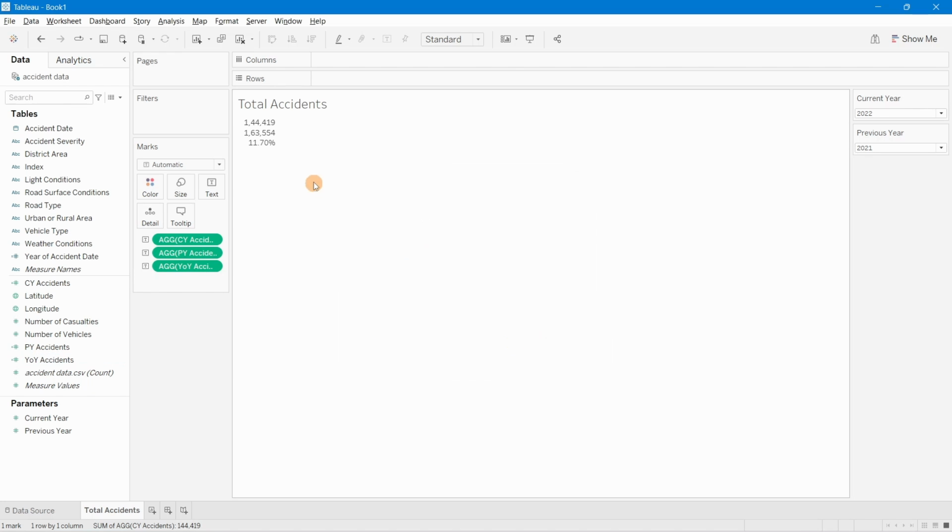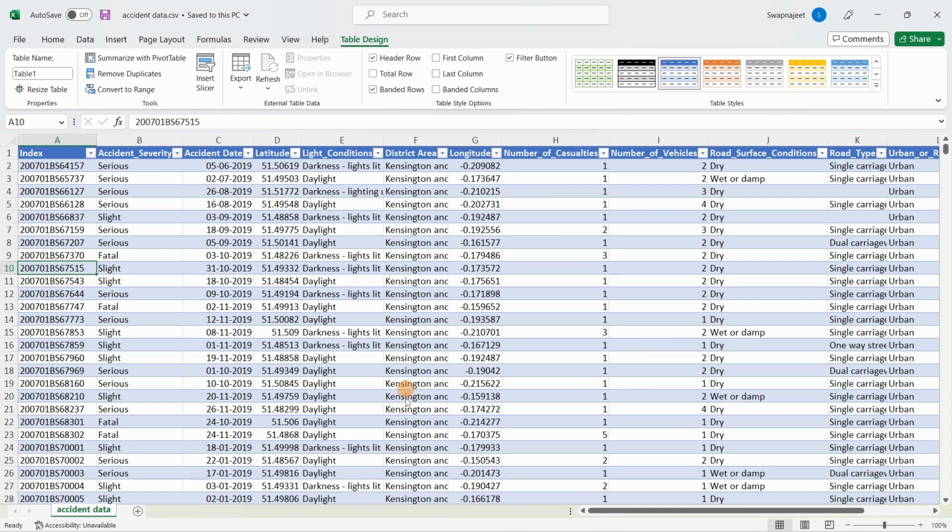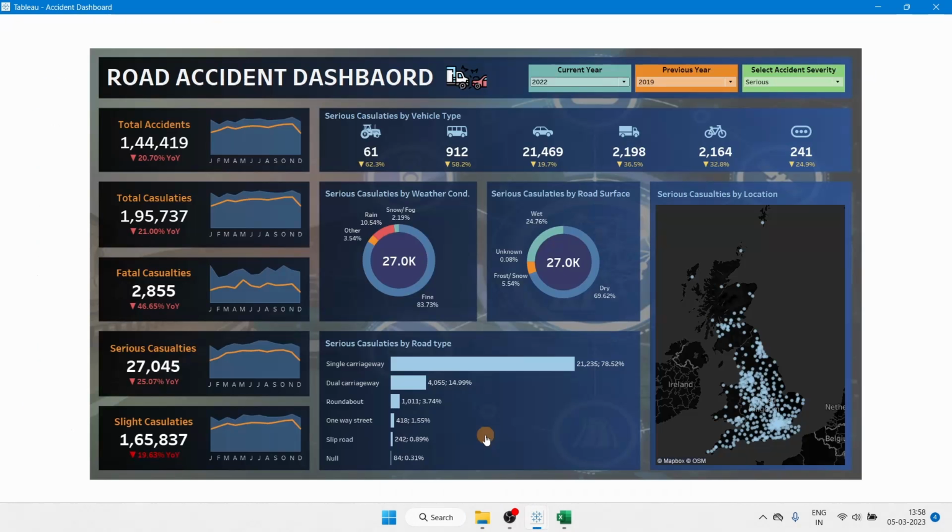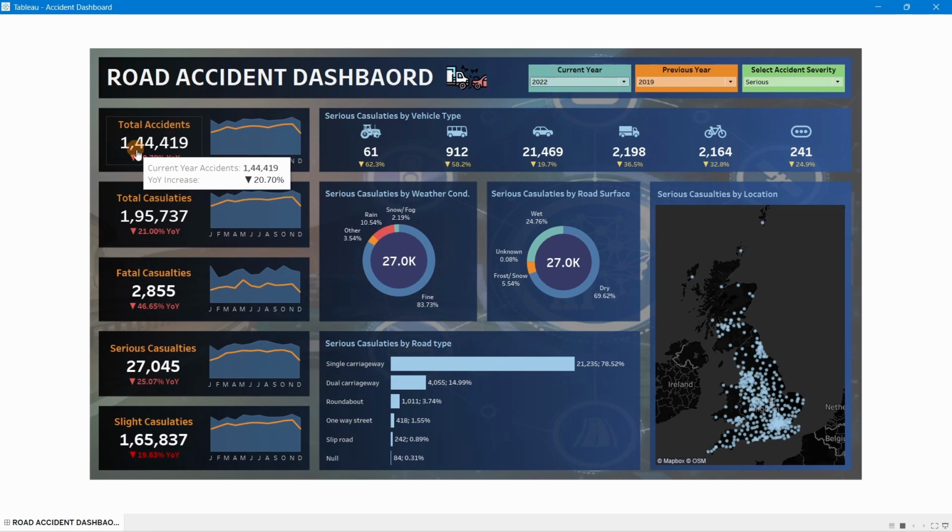I will click on OK. You can see it has been converted to 11.70 percentage, but it is not showing as negative, because for both positive and negative we have chosen 0.00 and 0.00. So we have to add an arrow here. If you look at our dashboard, we use a down arrow or up arrow. If it is negative, we should add a down arrow, and if it is positive, we should add an up arrow.